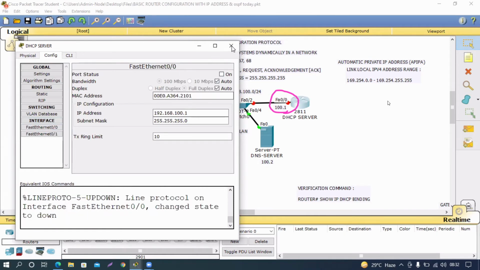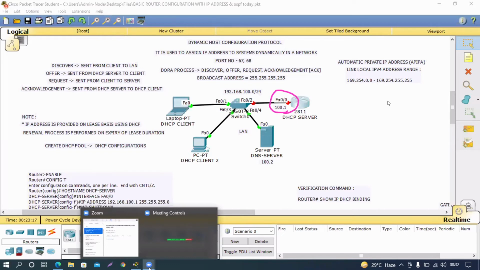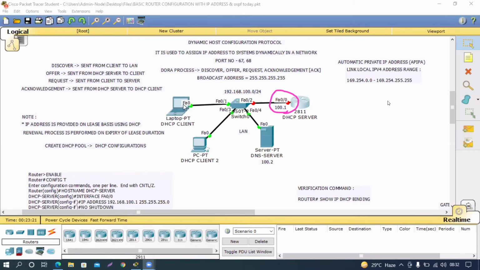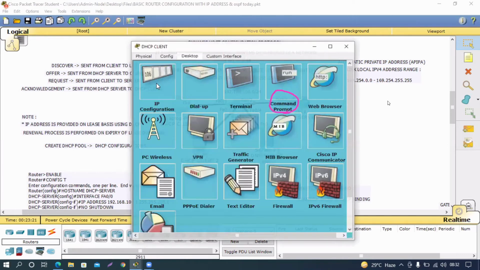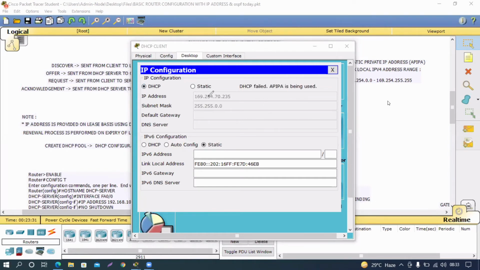So right now this port is down, as you can see, this link is down. So what will happen when this link is going down? These machines will not be able to get the IP addresses. If you again request for it, you can see that these machines are not getting an IP address via DHCP.